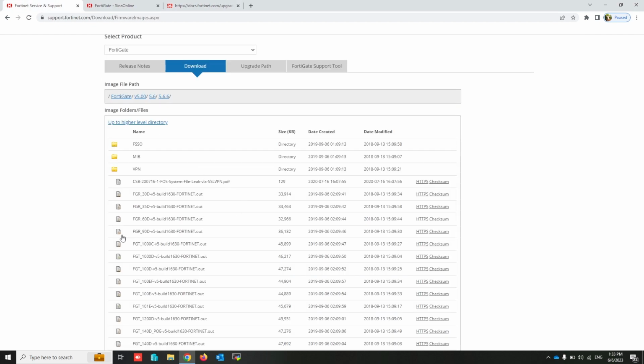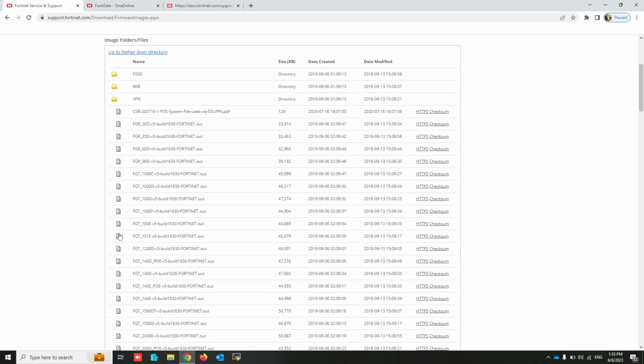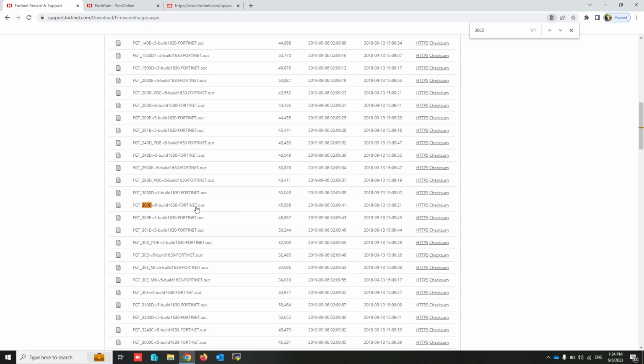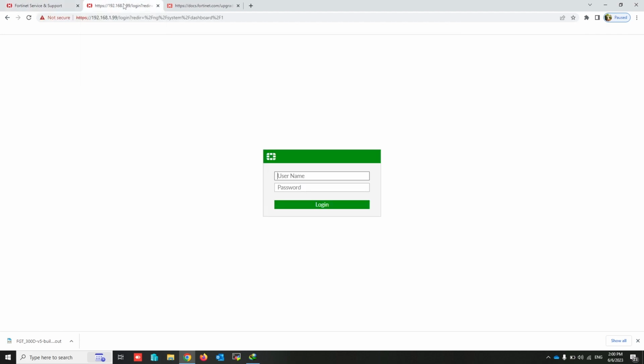Now in this list, you should download the firmware of your firewall model. My firewall model is 300D. Click on HTTPS to download this firmware. Okay, that's downloaded. Login to firewall.